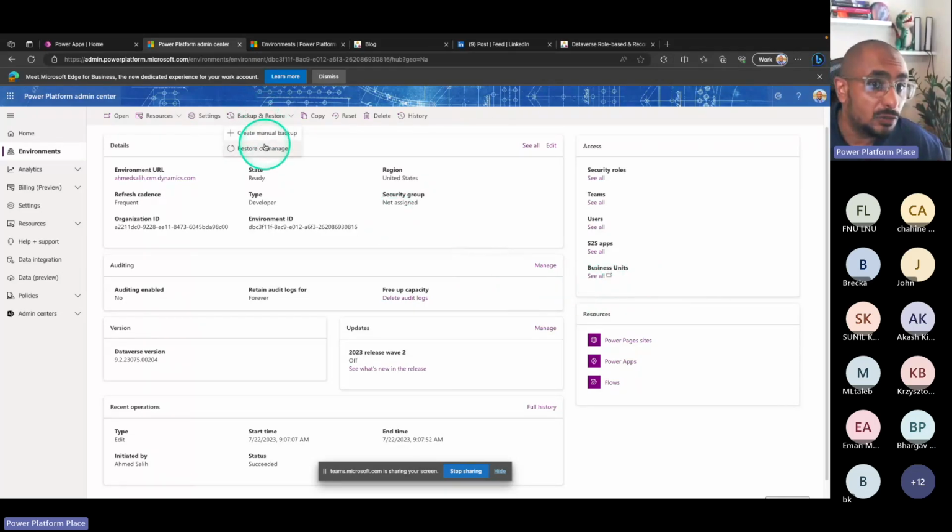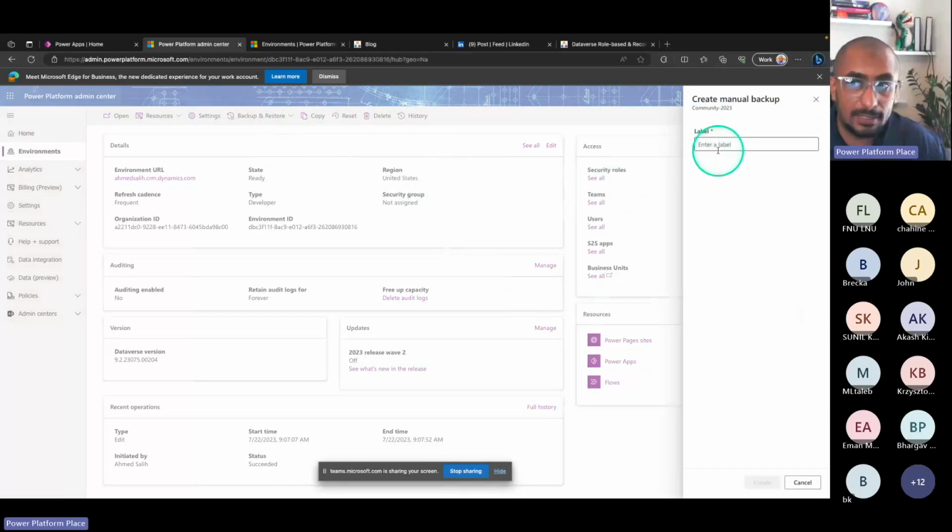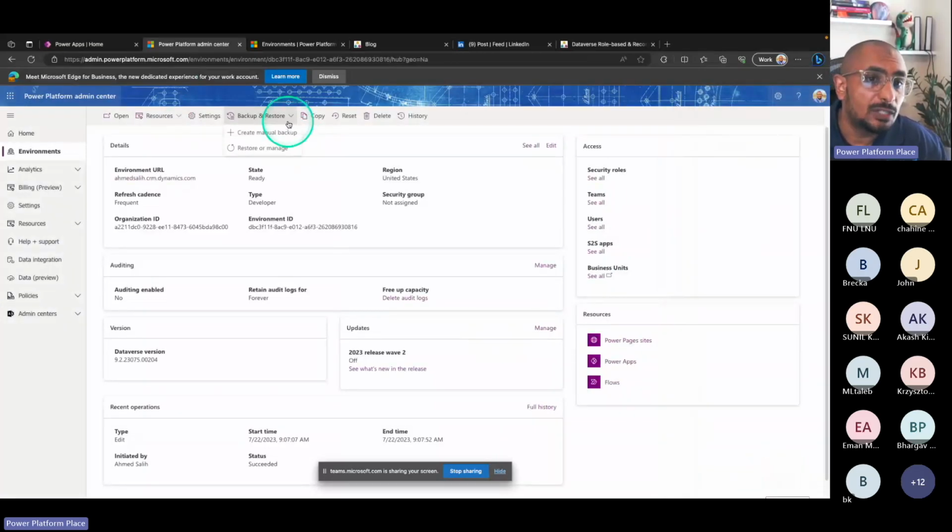You have your backup and restore. So you can create a manual backup, or actually you can restore from a previous backup, right? So if you want, you can go ahead and click the name, for example, and then you can create a backup. That's a backup name. Or you can actually restore an existing backup.